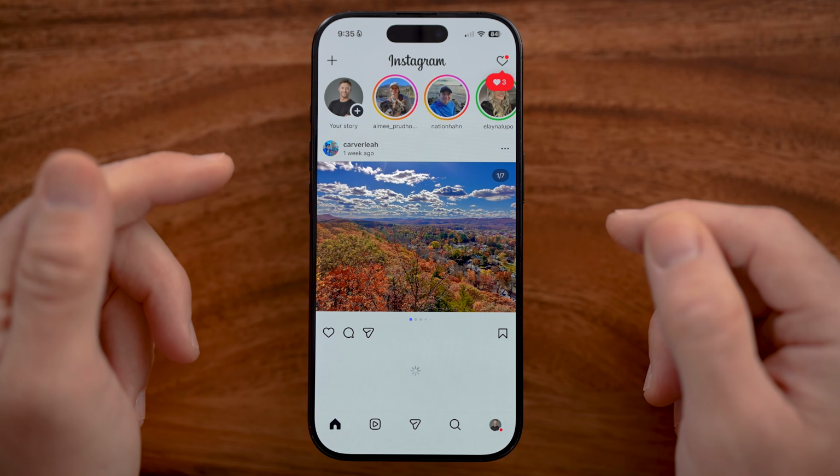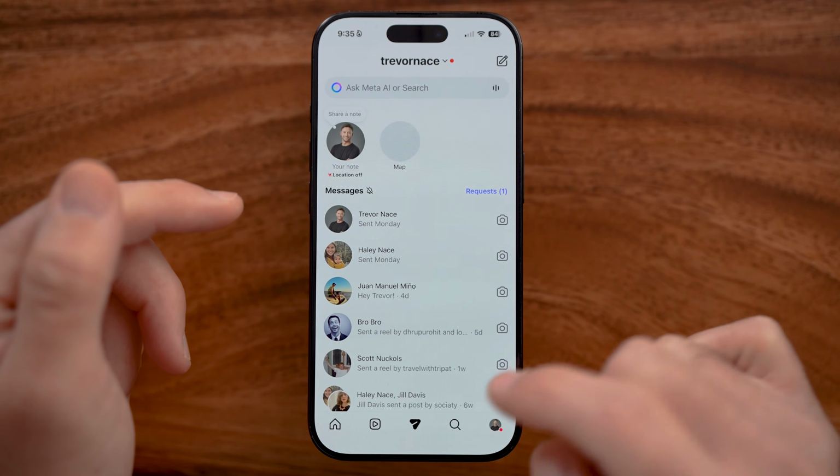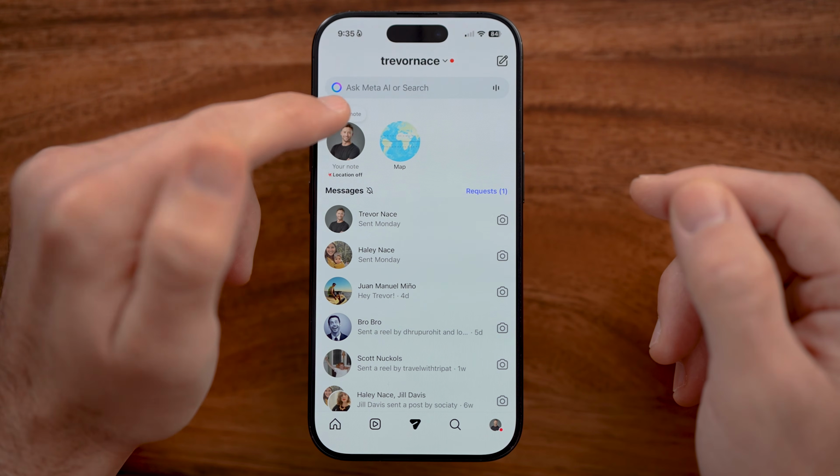Now they redesigned this a little bit. Now the message is at the bottom center. And from here, you can see share a note at the top left.